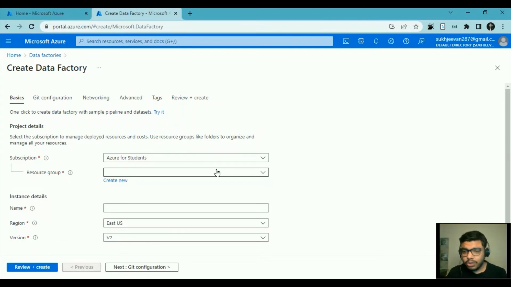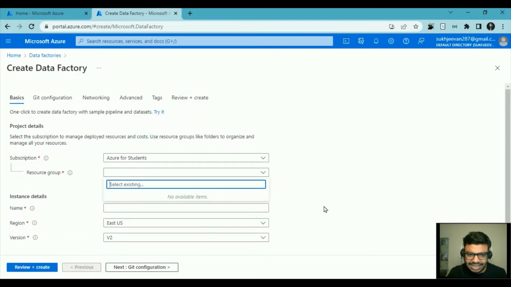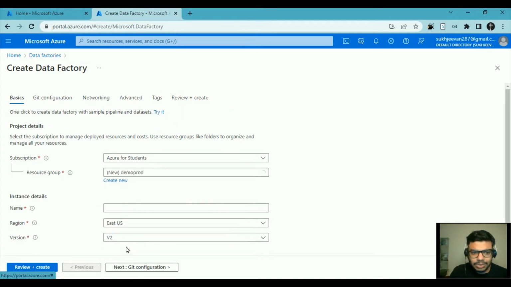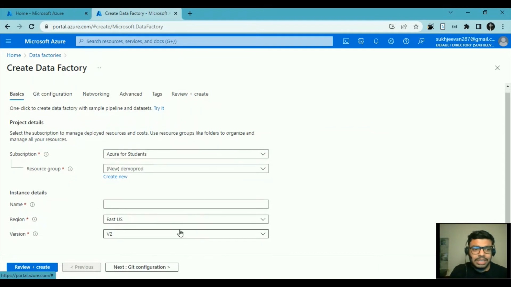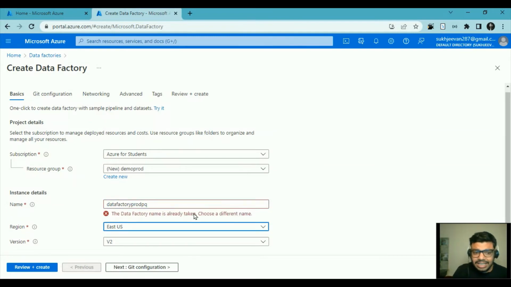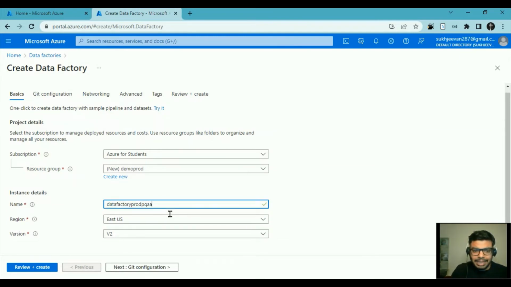If you have no resource group, you can create a new one from here. I have one, so I will be using it. I guess it is not available, maybe I have deleted it, so we can quickly create one. You can give it any name. I am giving it demo prod, something like that. I will press OK and it will create a new resource group. Now I will give my data factory name. I'll say data factory prod PQ, something like that. The name is already taken, so I will just append some letters. I guess it is fine, it is giving me a tick.